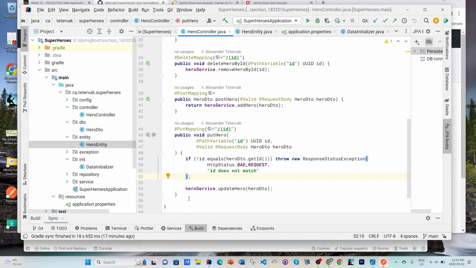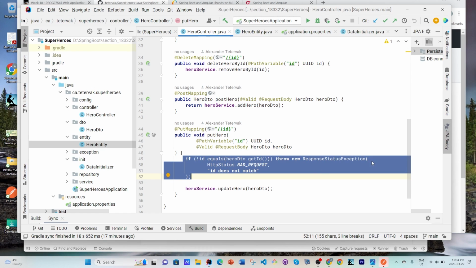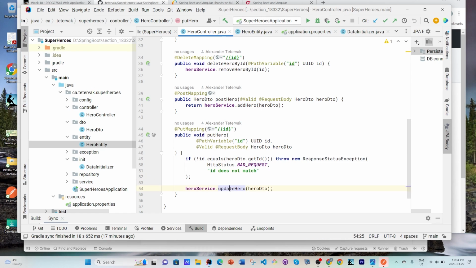Okay. So they're showing us how to reply with error, right? Response status exception, that status that something is wrong, and message. Okay. So if this does not happen, so if exception is not thrown, they call hero service update hero. Right.